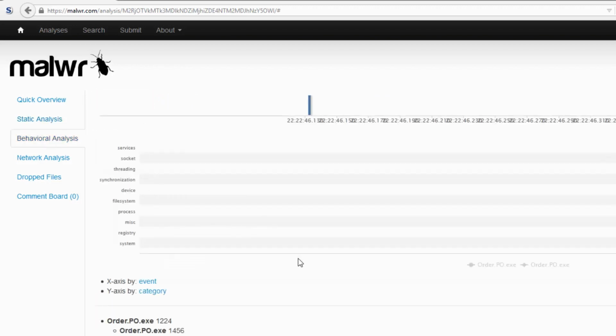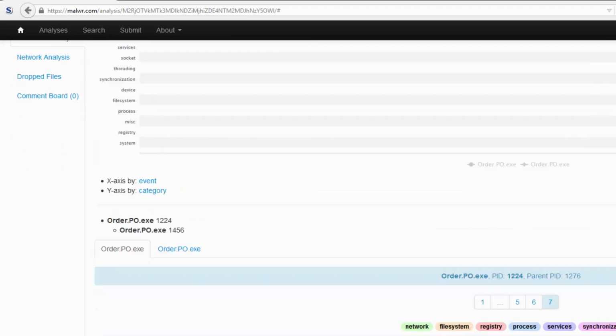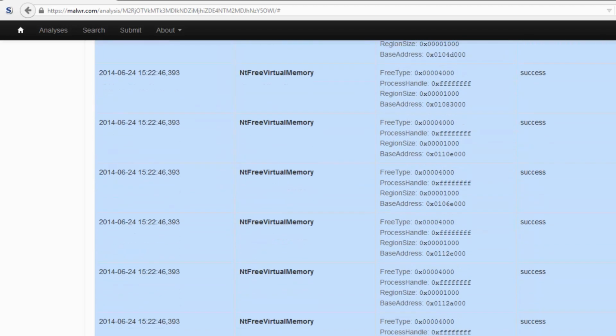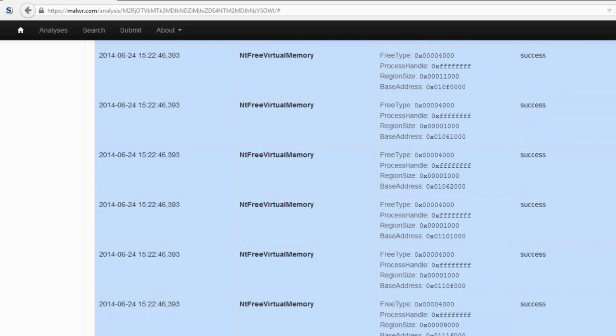Behavior analysis, that's really cool, because this is going to tell us what is going on inside the system. We can see the different colors that are going to tell us different activities. Like network is going to be in green color, in this case blue, which means it's process related activity. We have registry in orange, synchronization in pink, file system in orange, and services in purple. So if we go down, we can start seeing all the different activities based on those different events.